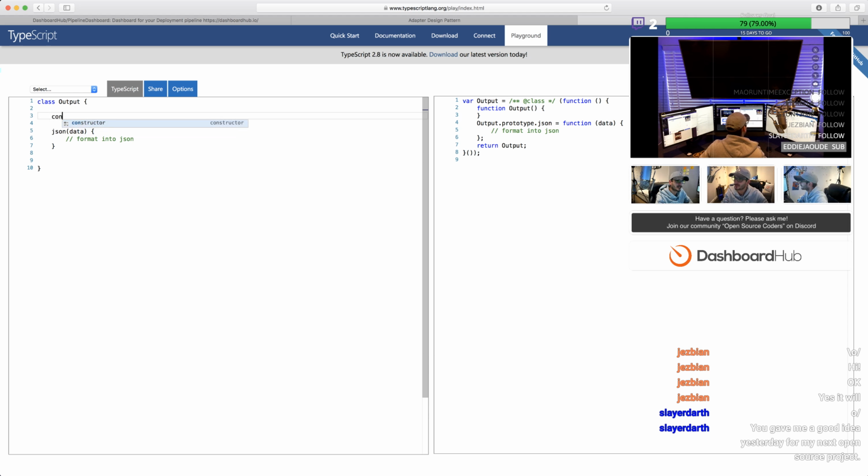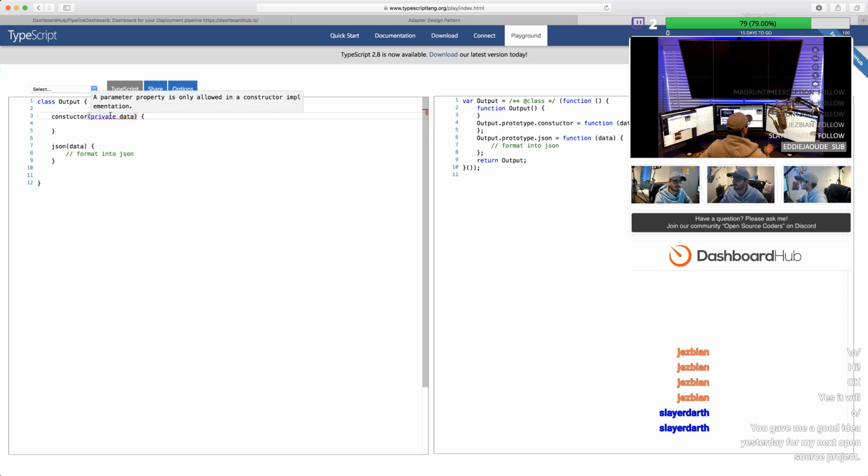So let's have a constructor, and let's just say it's private and data. Why is that not happy? Private type is only allowed in the constructor implementation. Okay.